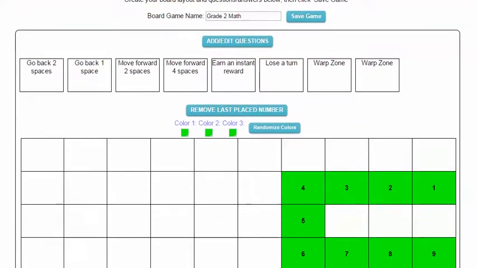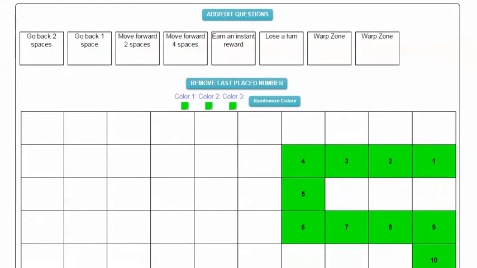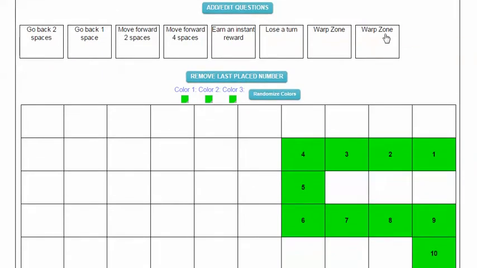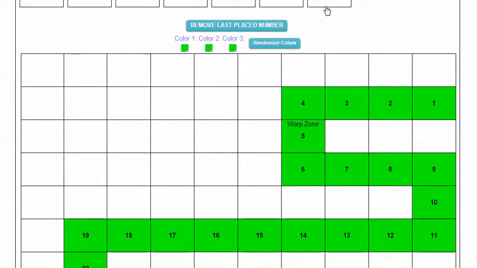To make the board game interesting, there's all sorts of specialty tiles. So this is a warp zone tile. You can add the warp zone to your board. If a student lands on the warp zone and answers the question correctly, they get taken to a random spot forward in the game. So I want to have a warp zone at 5, and let's have one at 15.